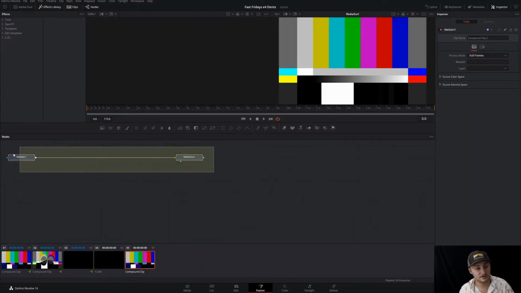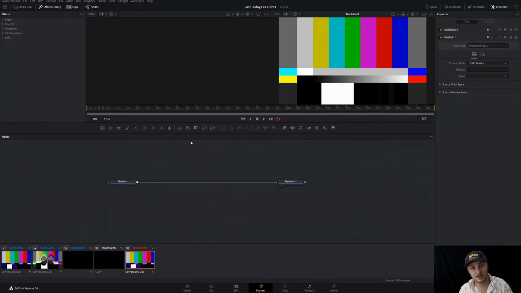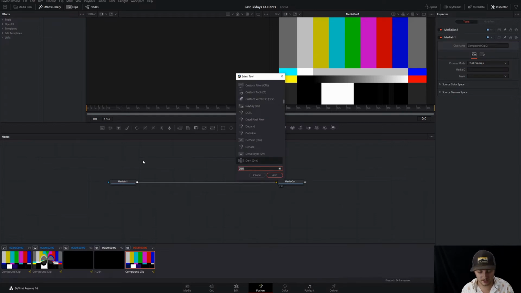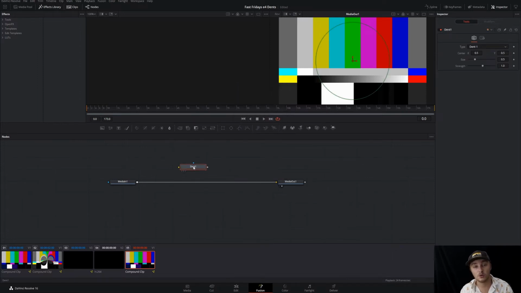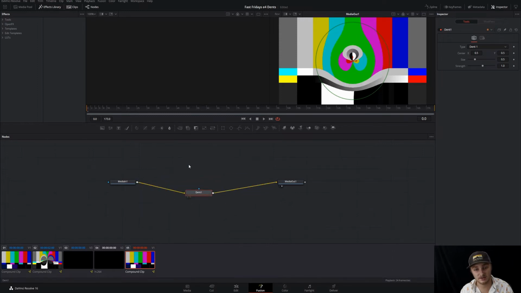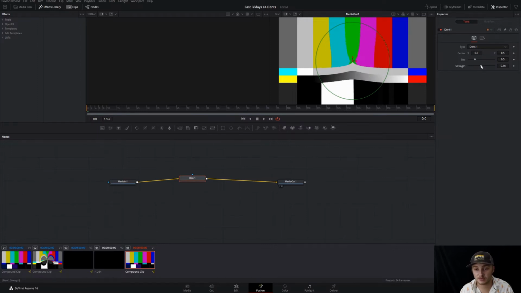So the easiest and fastest one that we're going to be working with today, like I said, are dents. So we're going to go ahead and hit Shift Spacebar to open this up, type dent, and then we have our dent tool right there. We're going to add that. We're going to hold Shift and drag it into this line so that they're attached. And then we're going to go ahead and play with the strength.